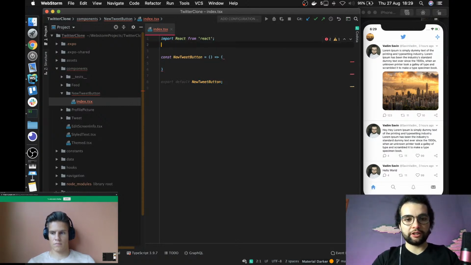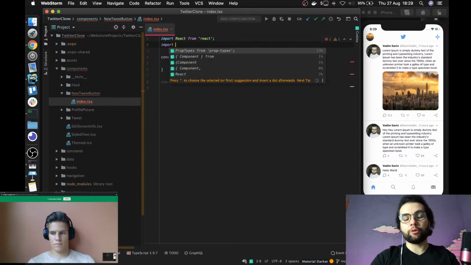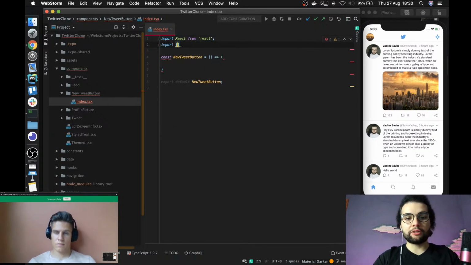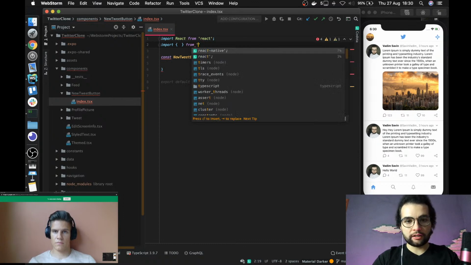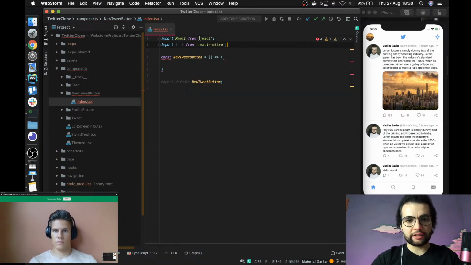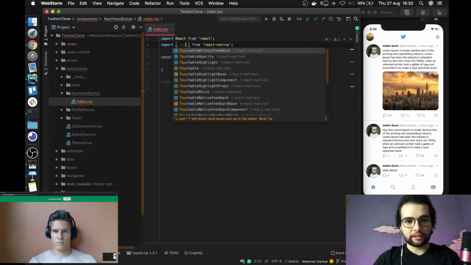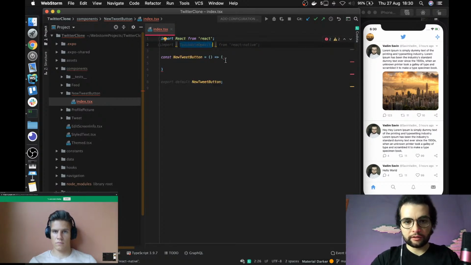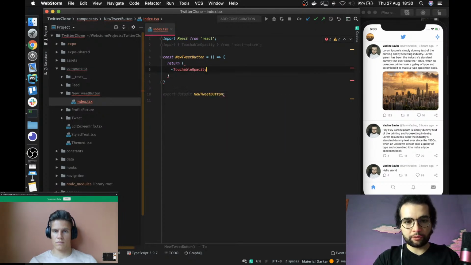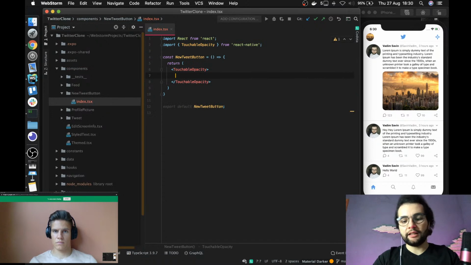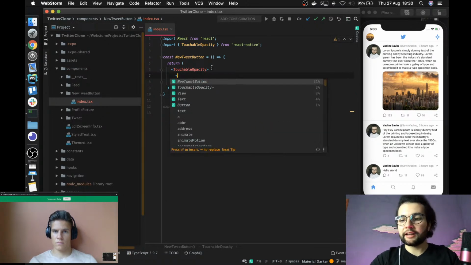What will we need here? We will need a touchable opacity in order to be able to detect clicks, because whenever the user clicks, we need to open a new page. So let's import touchable opacity from React Native, and let's return here our touchable opacity, and inside it we need to display an icon.